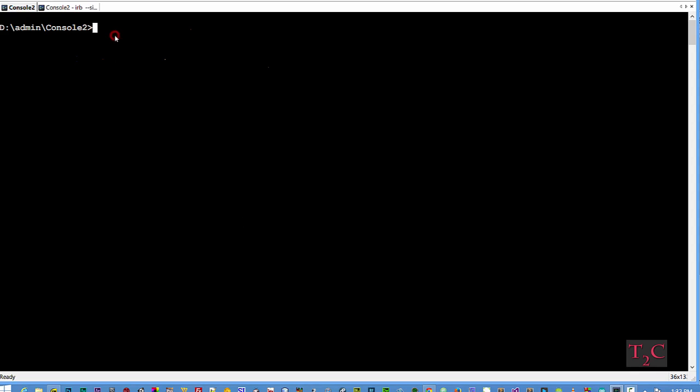In the command prompt, if you want to know whether Ruby is successfully installed in your system, you can type ruby -v. Then you will get a message showing your Ruby version number over here. If Ruby is not installed successfully, then you will not get this message.